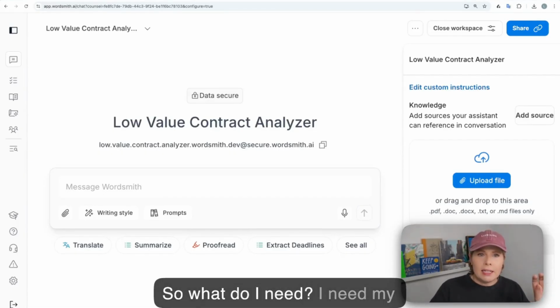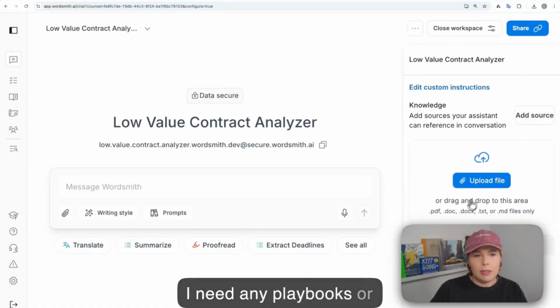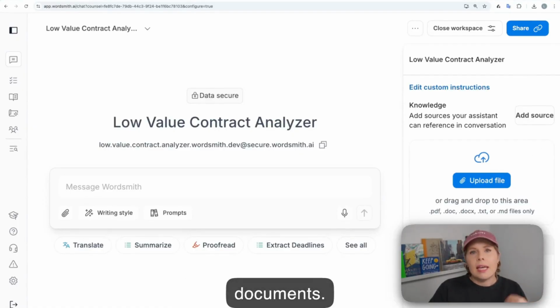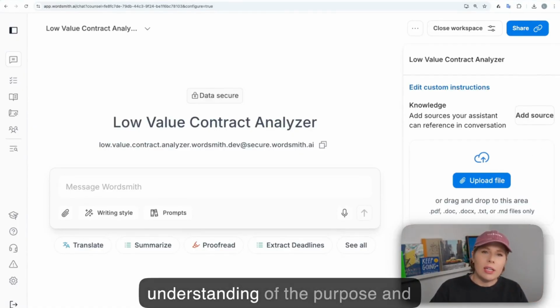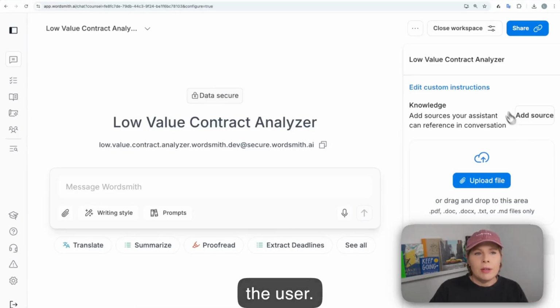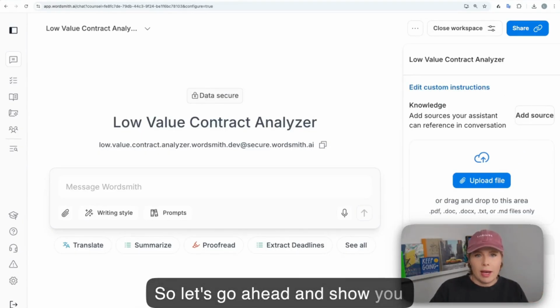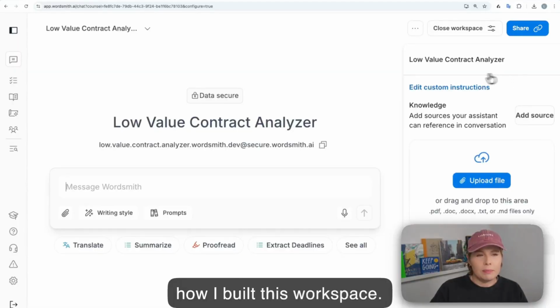So what do I need? I need my instructions. I need any playbooks or documents. And then I need to have a clear understanding of the purpose and the user. So let's go ahead and show you how I built this workspace.